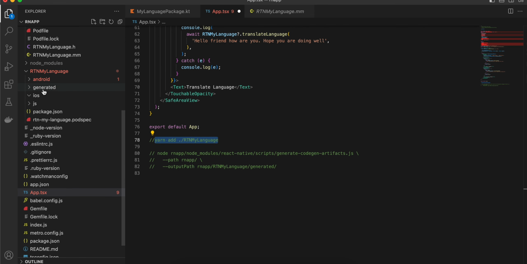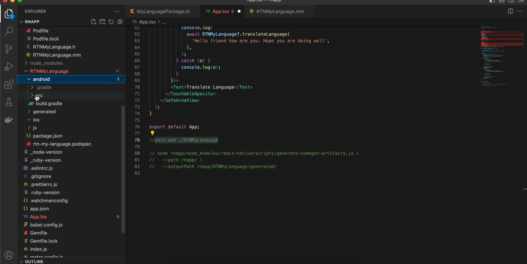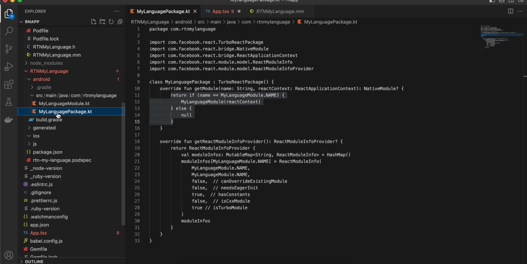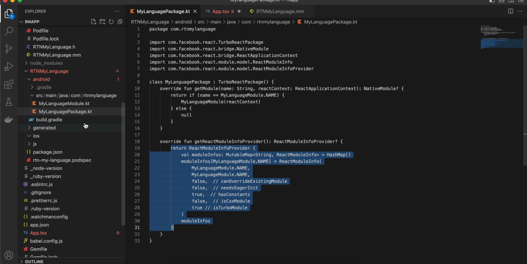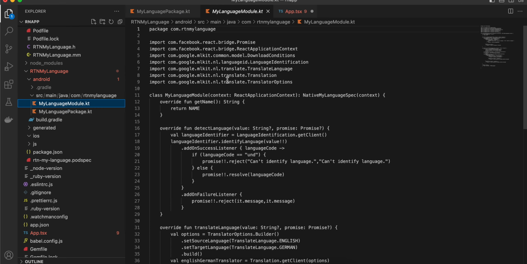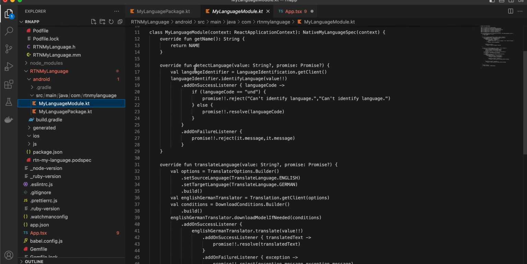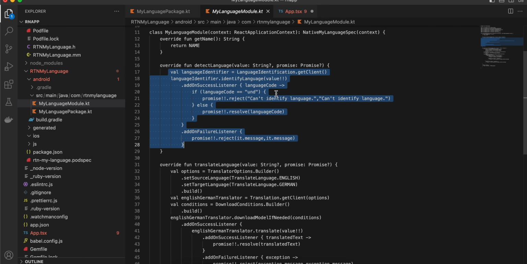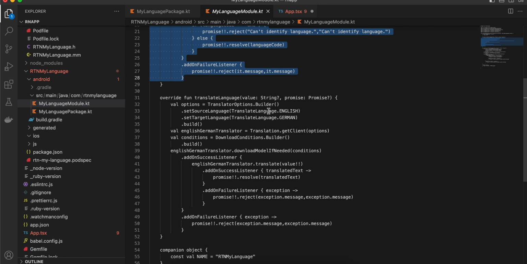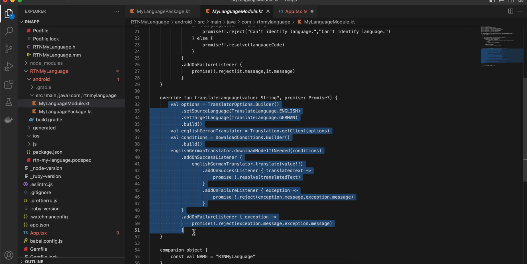Next, what you have to do is go to Android src. Now in mylanguage.package.kt, instead of returning null, you can refactor it like this. Now you have to create another file, mylanguagemodule.kt, and again I have copy pasted this from documentation. Only thing that has been changed, I have written the detect language method and copy pasted this from the documentation. And similarly, this is the code for translating from one language to another.